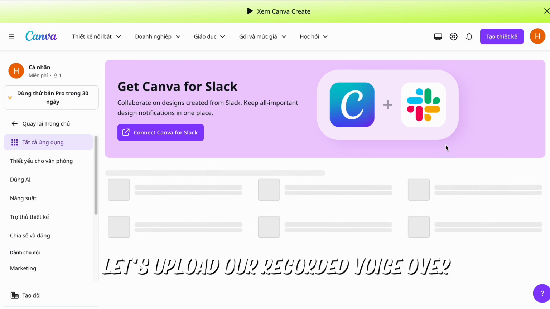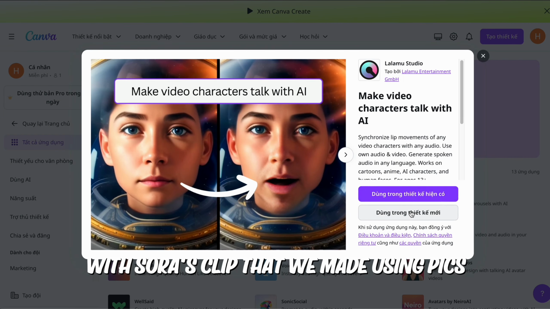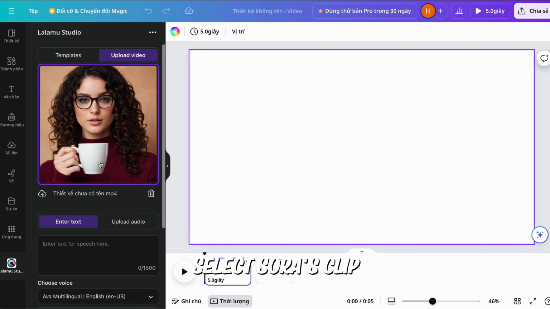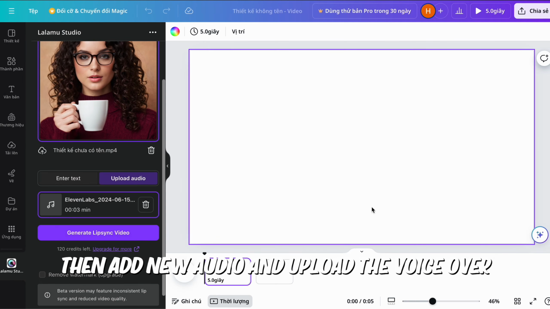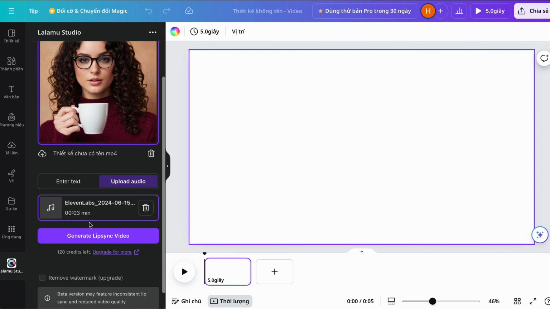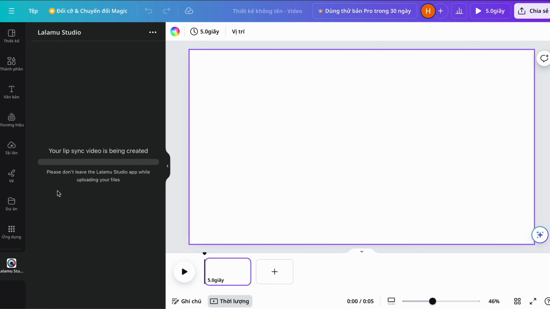Let's upload our recorded voiceover and generate it with Sora's clip that we made using Pixverse. Click Upload Video, select Sora's clip, then add new audio and upload the voiceover. You can also choose from their preloaded voices. Press Generate Lip Sync Video and wait for the result.